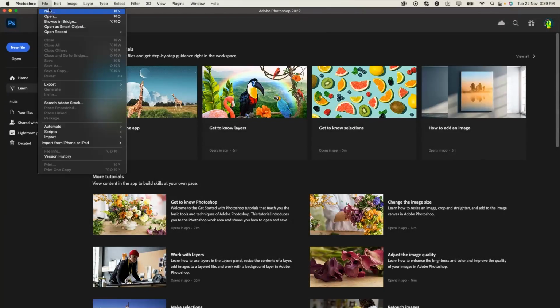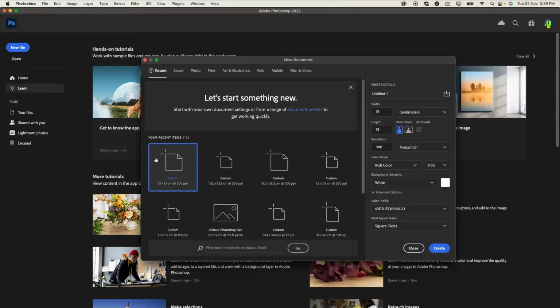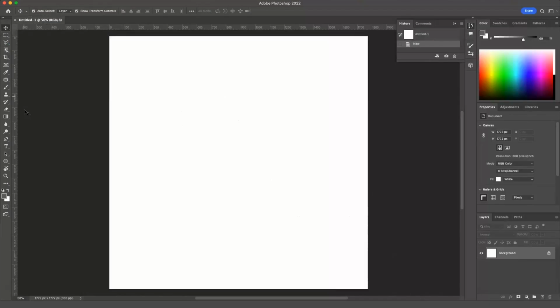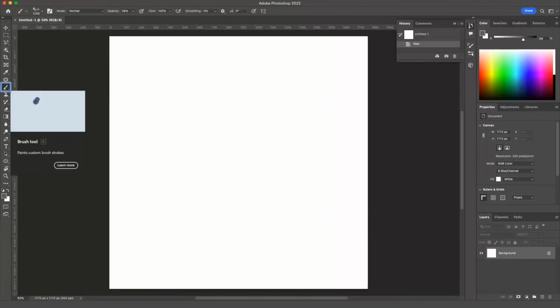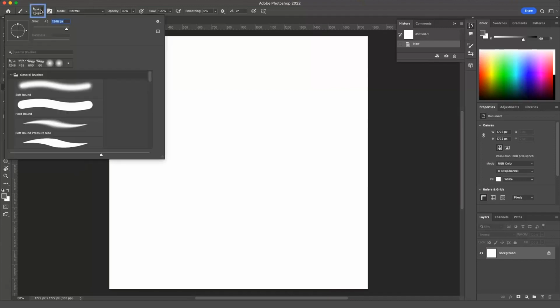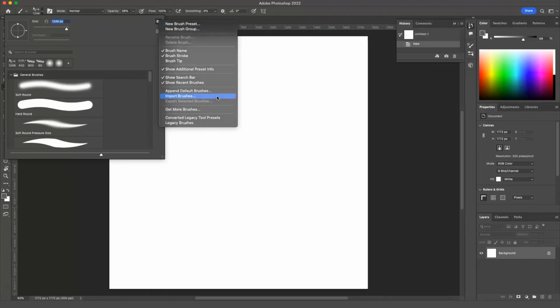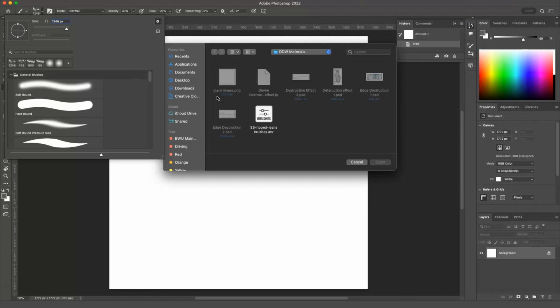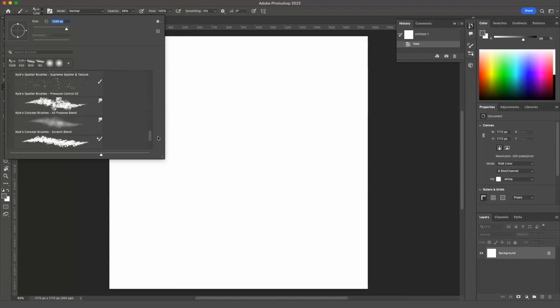We start by loading a new Photoshop canvas. To load the brush pack into Photoshop, we first select the brush tool. Select the current brush type from the menu at the top of the program. Use the small menu button to select Import Brushes. Find the ABR file you want to use and select Load. Now the new brush pack is available at the bottom.